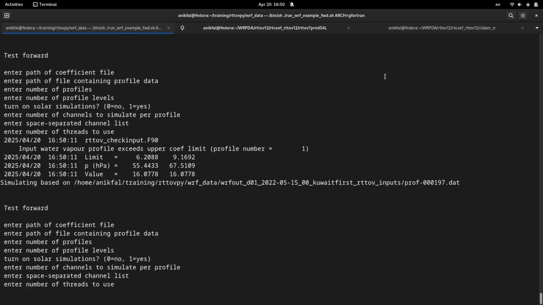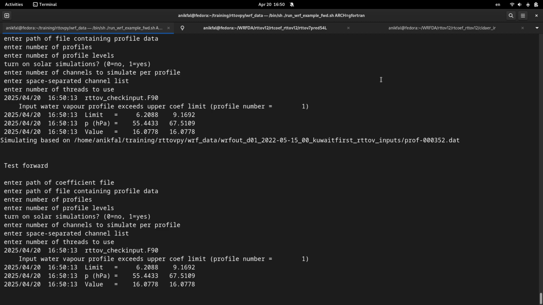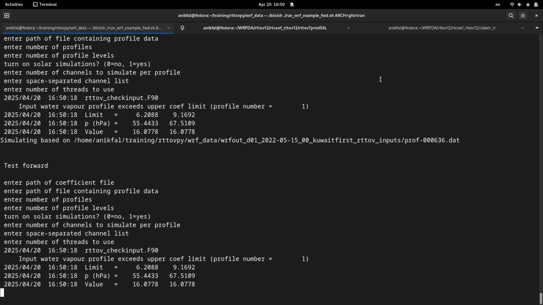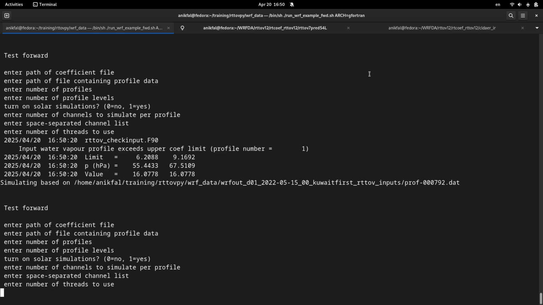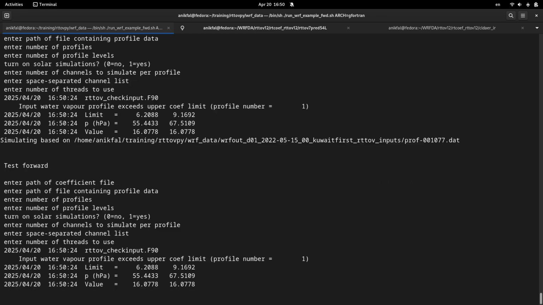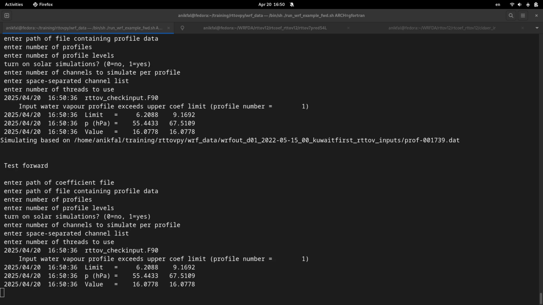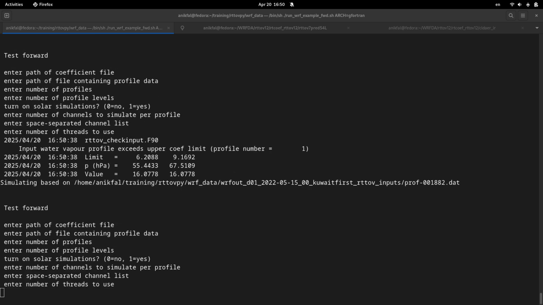Now it is running the RTTOV model for each profile data that we have already created in the previous step. There are about 3,600 profile data, so it takes maybe 1 or 2 minutes. We just wait for it to be finished.